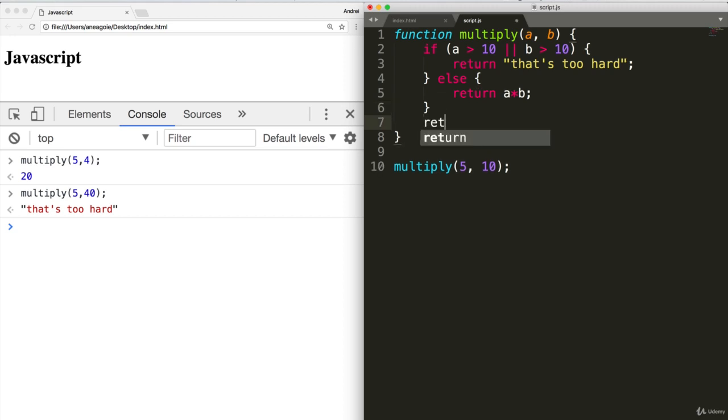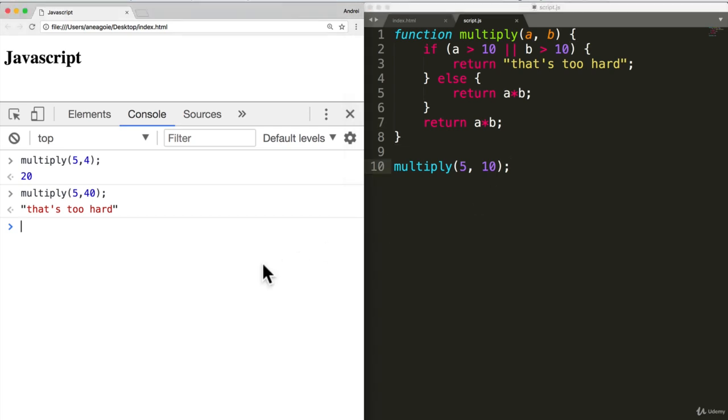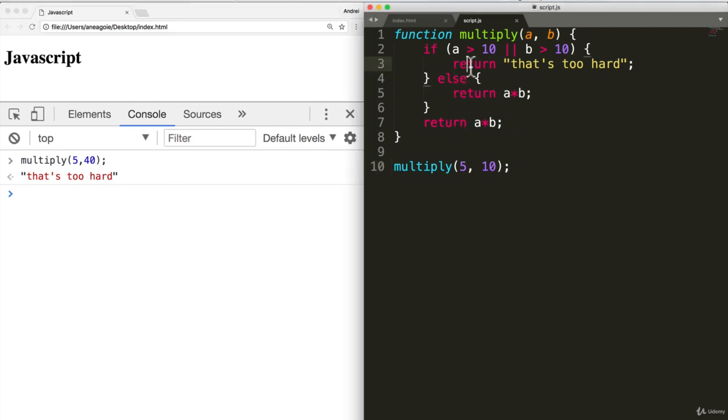Even if I do return a times b, it will never get there because the return exits the function. Just to double check, let's do that. Let's do 5 times 40, and it never gets to any of these lines because as soon as it sees a return, it exits the function.